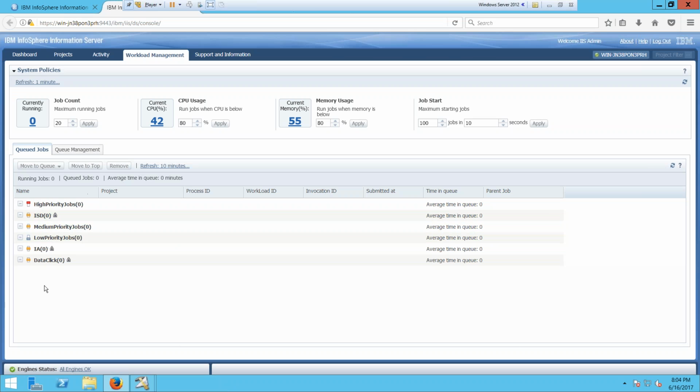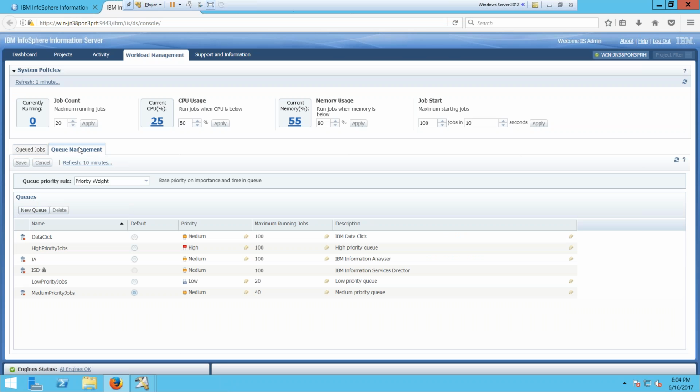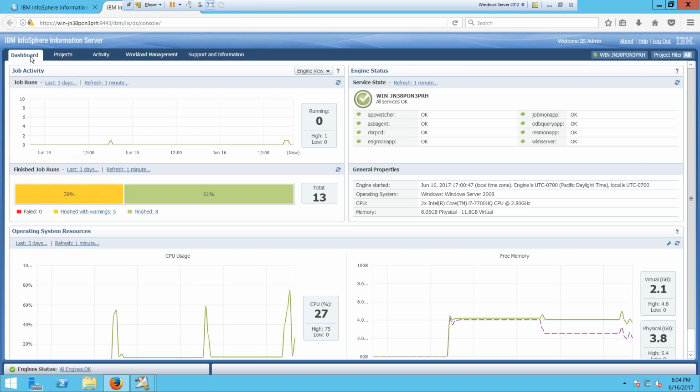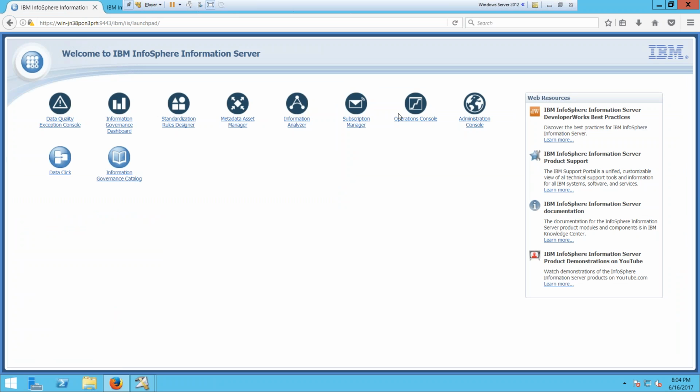So we have different kinds of priorities here, and queue management. Queue means, assume that seven of us develop different jobs, and we want to put all those jobs in a queue. The first job is going to be high priority, the second job low priority. That way we specify different priorities, and you can do all that priority specification in workload management. So queuing the jobs, queue management, creating your own queue, the priority weight, you can specify the job run ratio, how many jobs ran recently in terms of elapsed time. If you want to generate different kinds of queues, you can generate them using this information server, using the operations console.